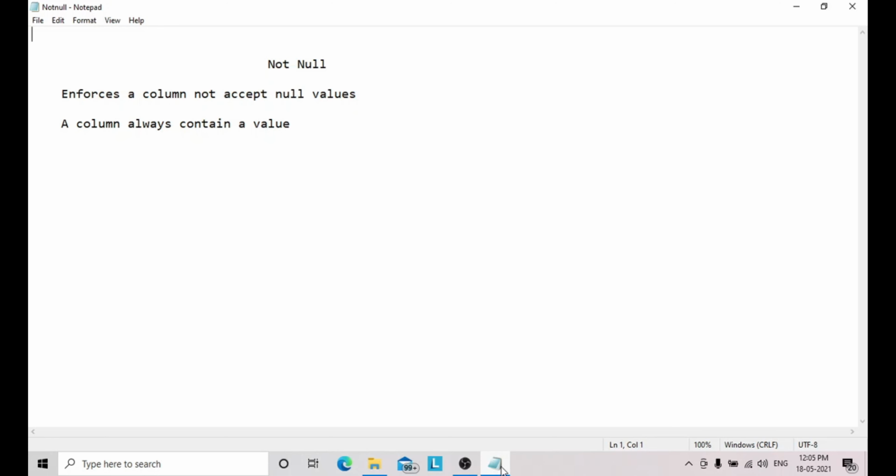What is a not null constraint? A not null constraint does not allow null values for a particular column or field. It enforces that a column does not accept null values. A column always contains a value. That is called a not null constraint.